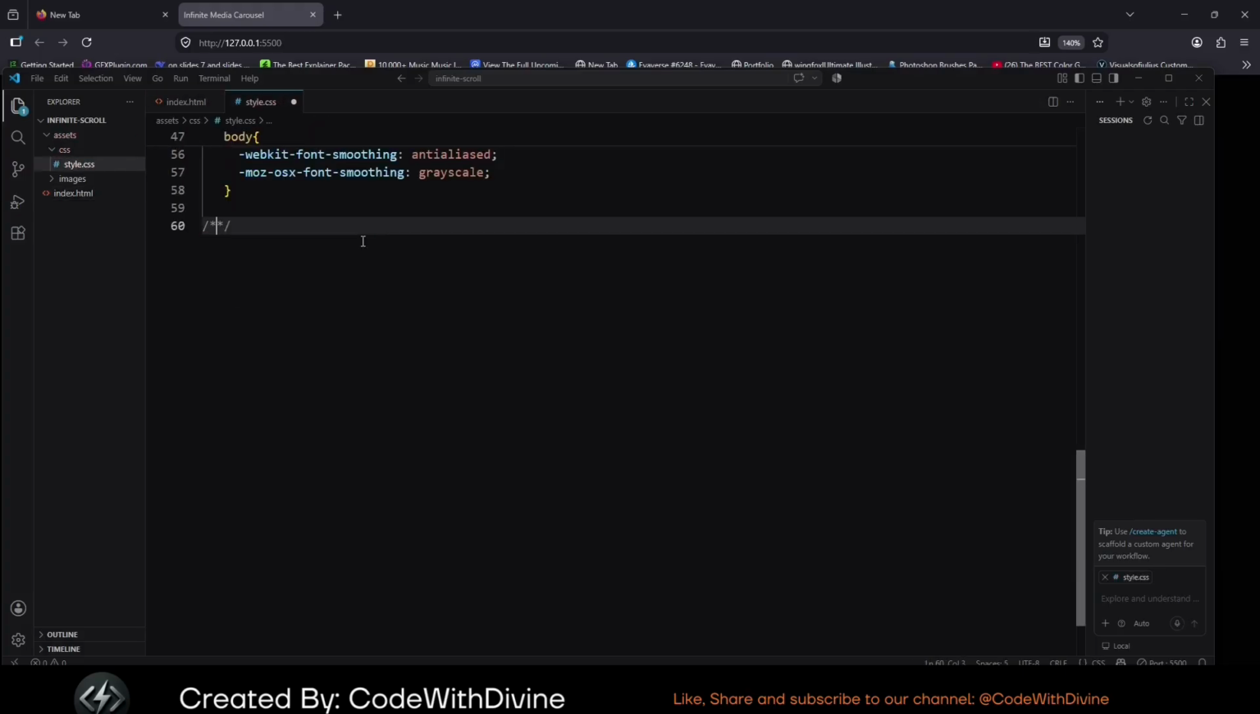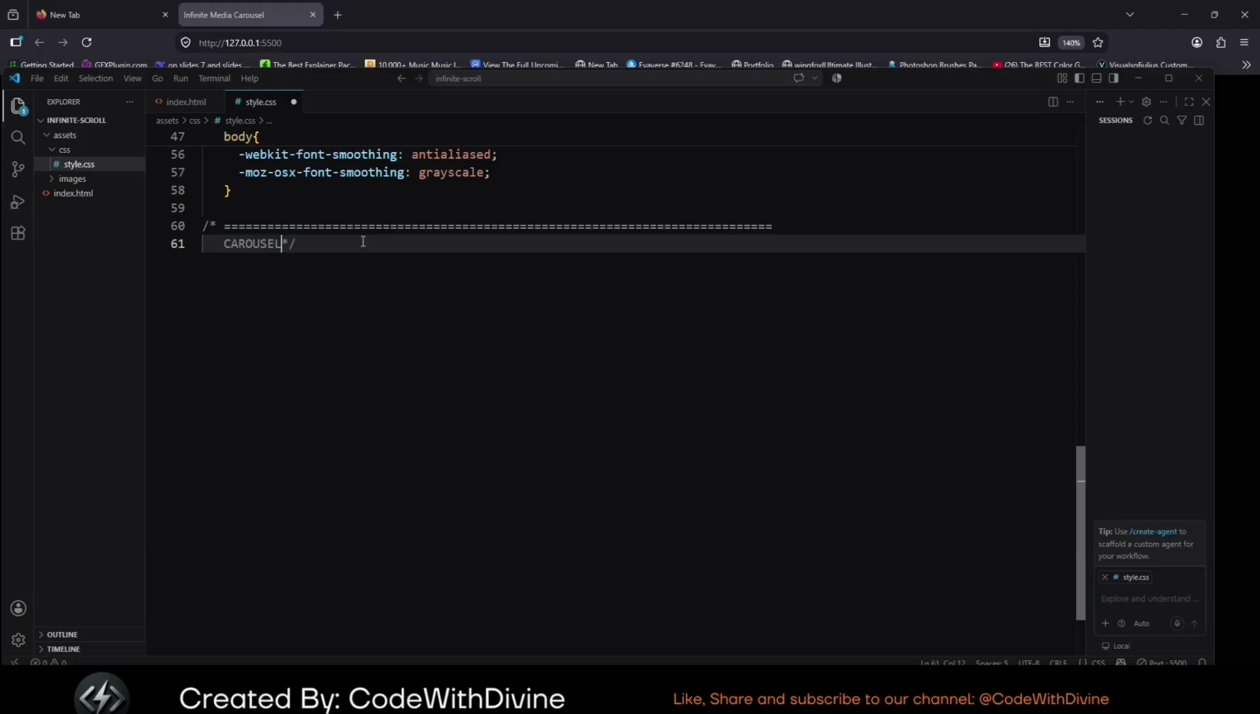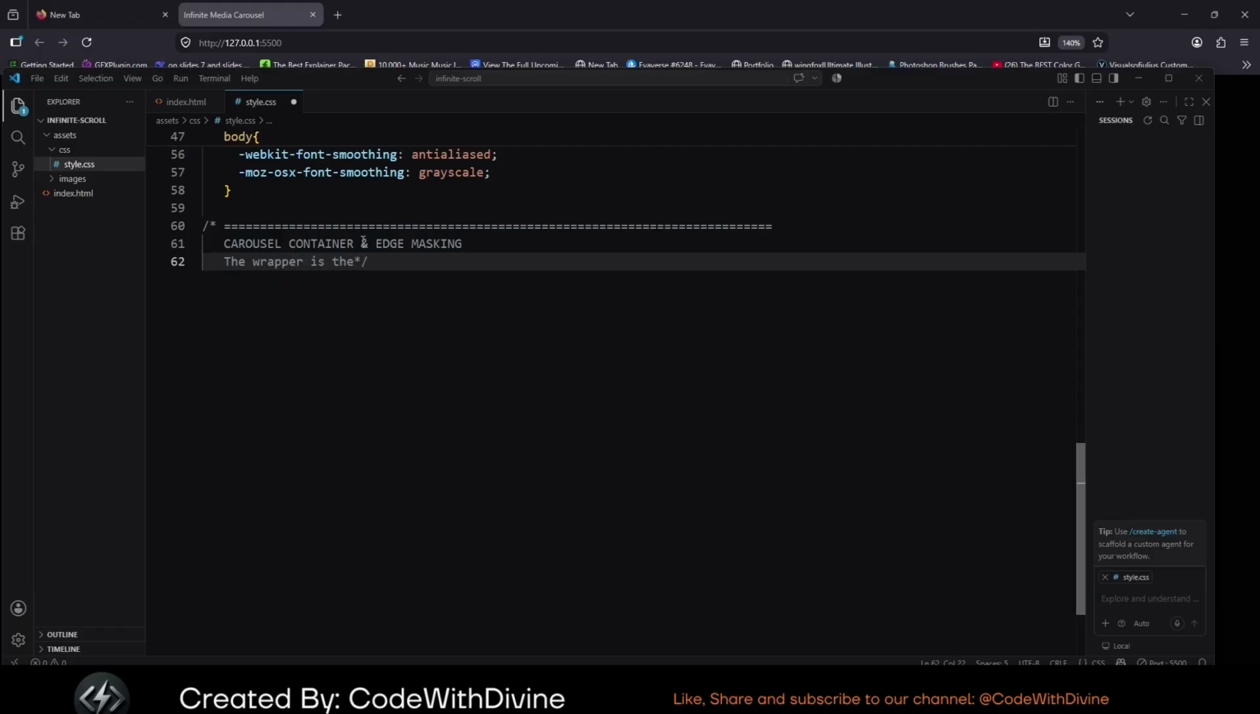Here's a problem you'll hit the moment you build a scrolling row of cards. The edges look abrupt. A card gets sliced in half right at the screen border, and it looks unfinished. Streaming platforms solve this with a fade. The cards near the edge gradually dissolve into the background instead of getting a hard cut.